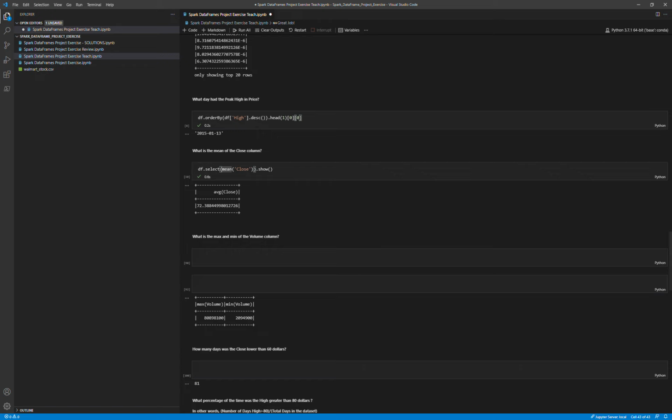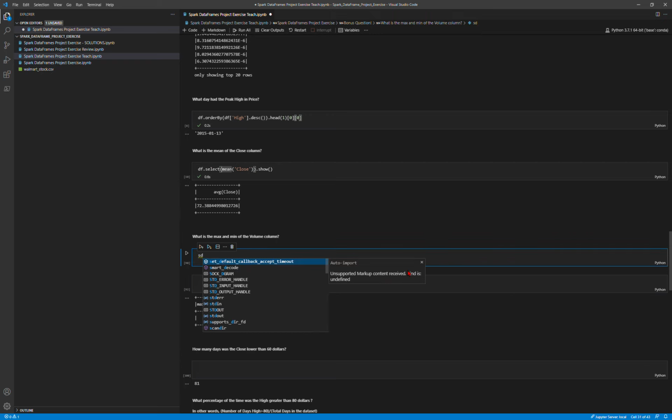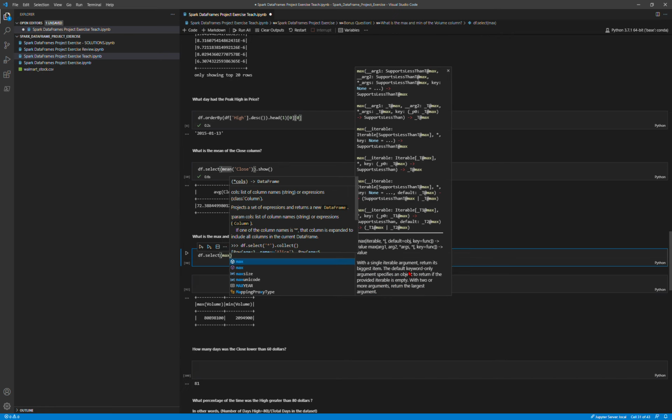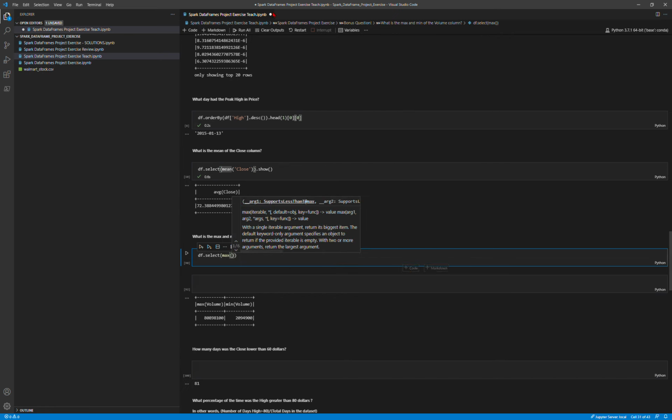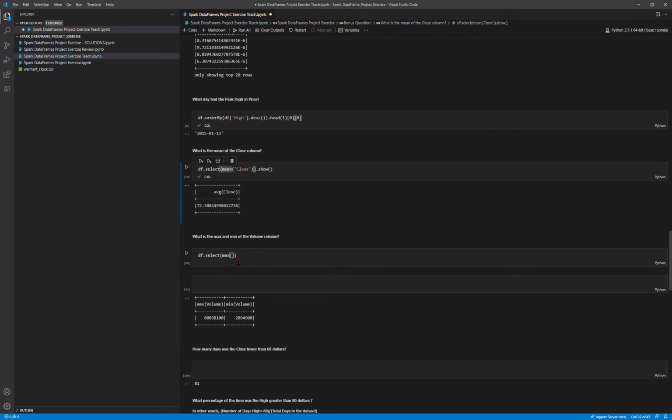Moving on to the next question. What is the max and min value of the volume column? Max and min. How do we do this? For this one too, we have to import the max and min functions. But before we do that, let's type out what we want to do. Select, same as before, max of volume, right? Yes, it is volume.